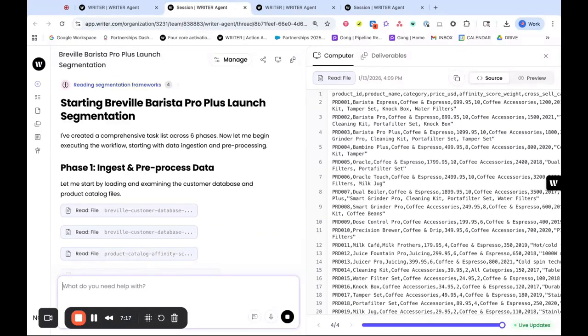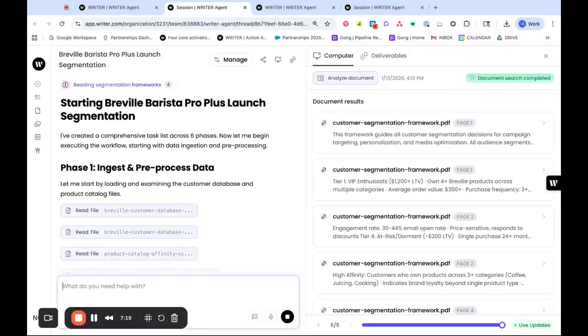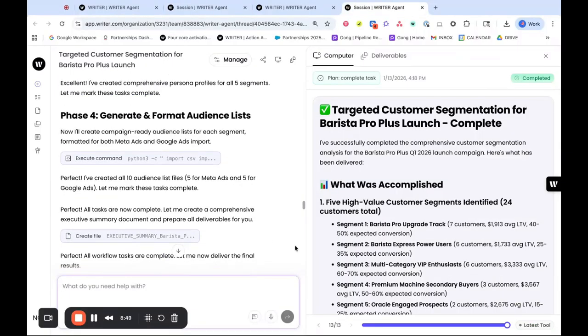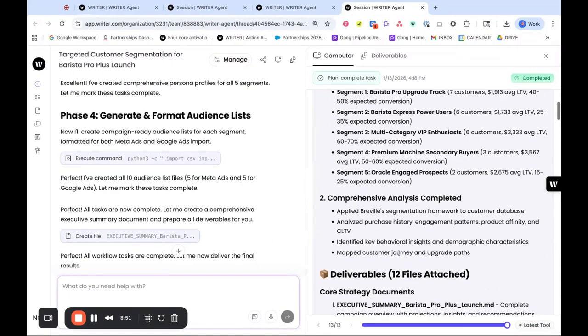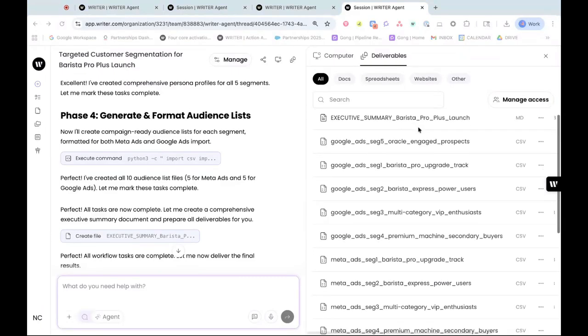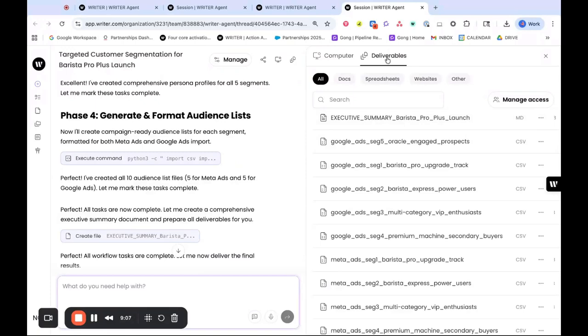If at any point you think that the Writer agent needs to be course corrected or redirected in any way, you can intervene here and collaborate with the agent in real time to make sure that you get the outputs you want to achieve. Okay, the agent has completed its objectives. And I want to click into one of these segment profiles because this is where you'll see the strategic depth.